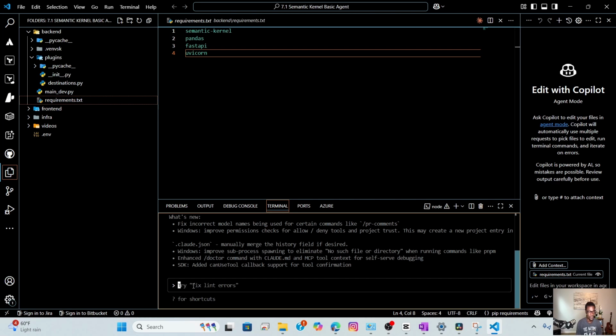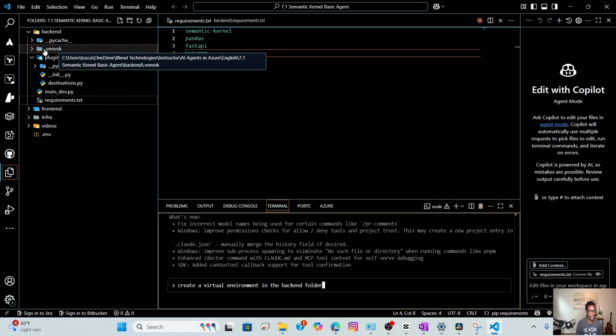Now, you can ask multiple questions from the command line. If you never used the command line before, don't be afraid of doing it. One of the things that you can do is say create. First of all, I should be under the backend folder. So let's create a virtual environment in the backend folder, and it's going to do that for you. I've already got one created, so I wouldn't worry about it.